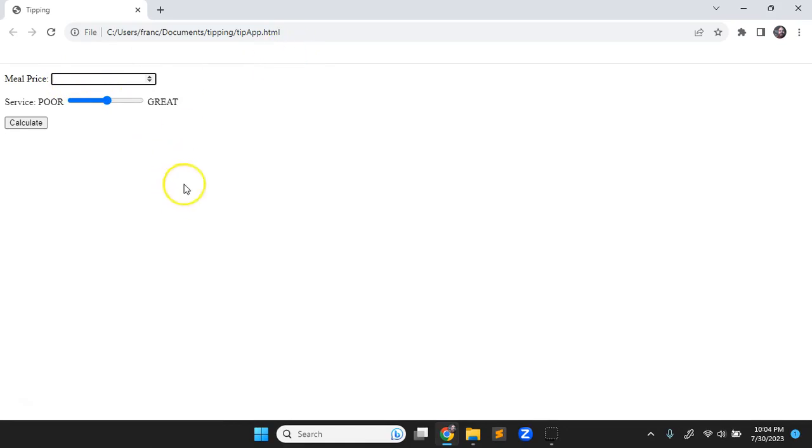This one's with JavaScript, but if you made one with Django or made one with Spring Boot, so in Python with the Django framework, or in the Spring Boot framework for Java, either way, or just HTML and CSS, either way it goes, we end up with a web application. And once we have a web application, so our example: enter a meal price, set the slider for how good the service was, and calculate the tip. Okay, so this all works.